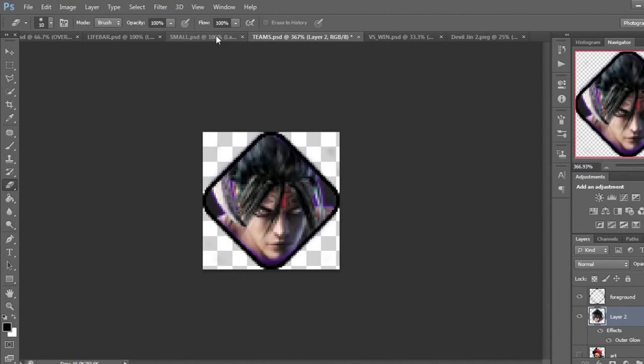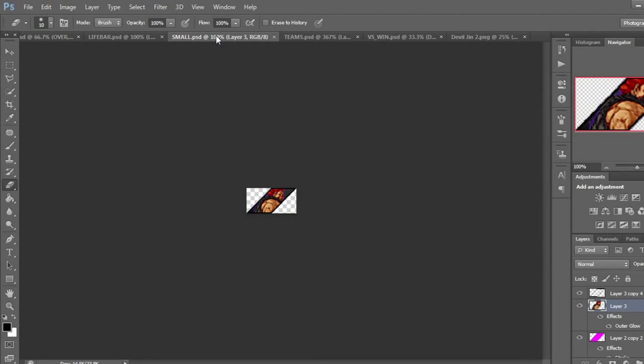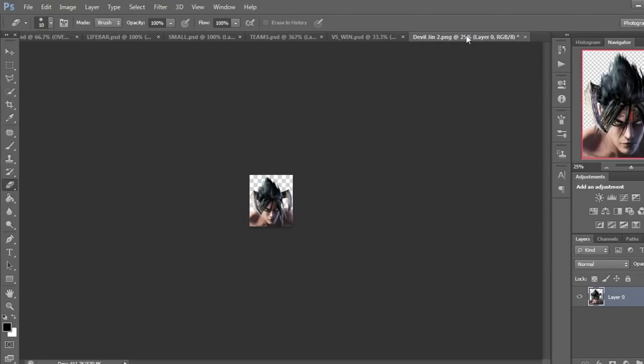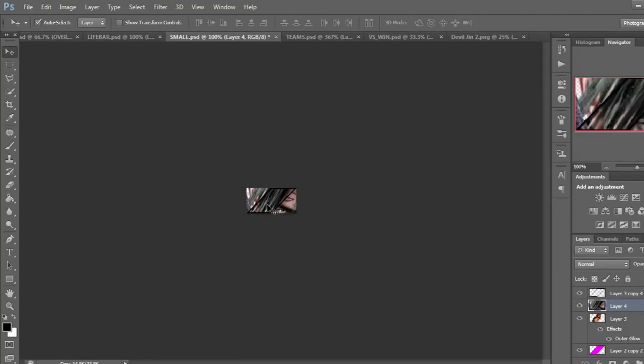Alright. Now what we're going to do is go to the small tab. For the small tab, we can still use this picture. Yeah, we'll continue with this picture. So we take this picture and drag it over to the small tab. And you notice the same process again.